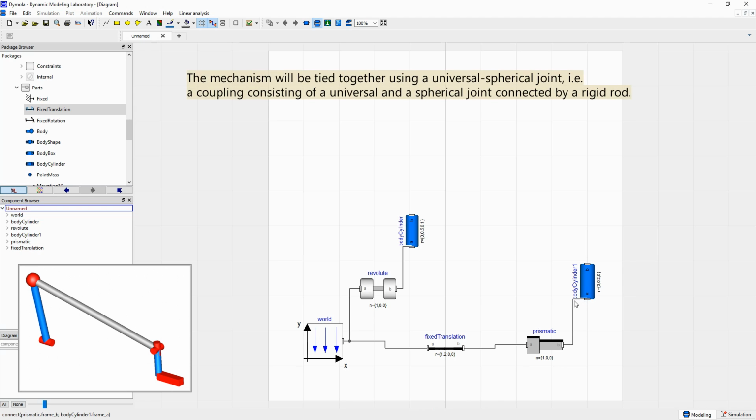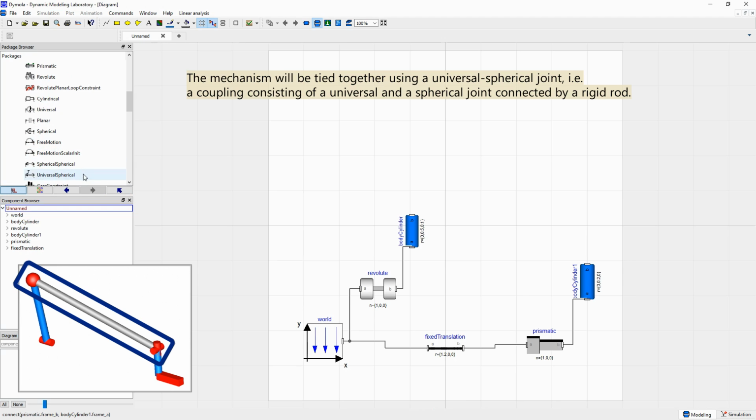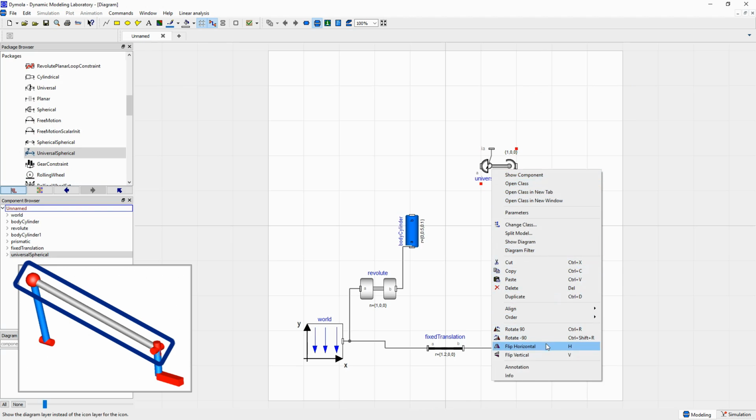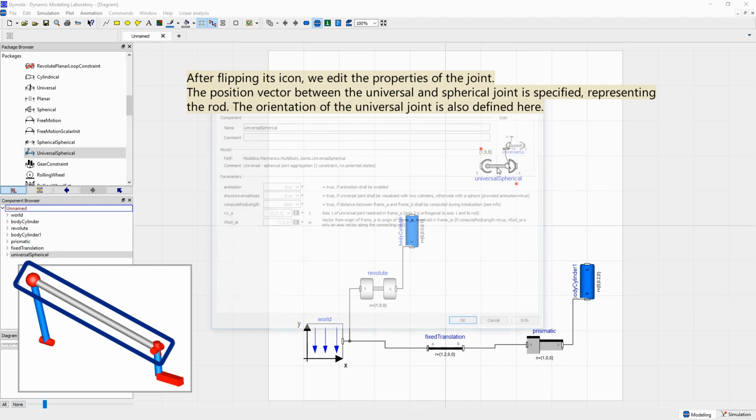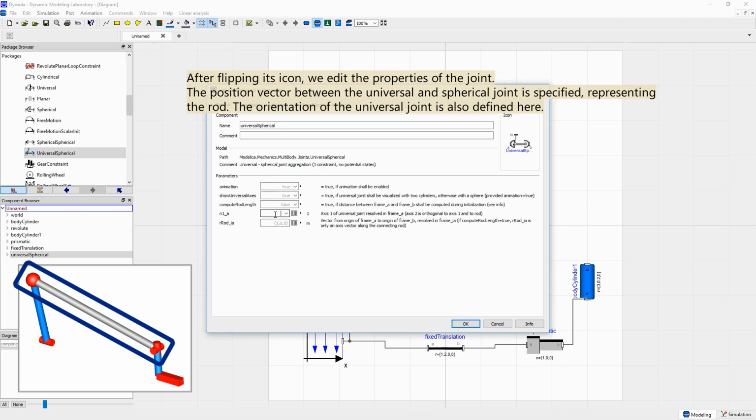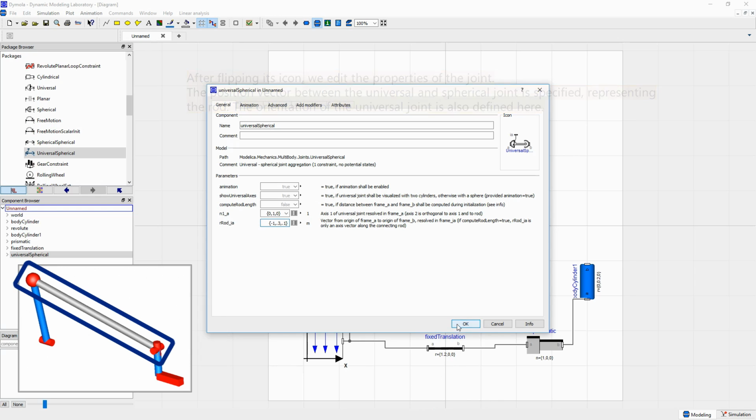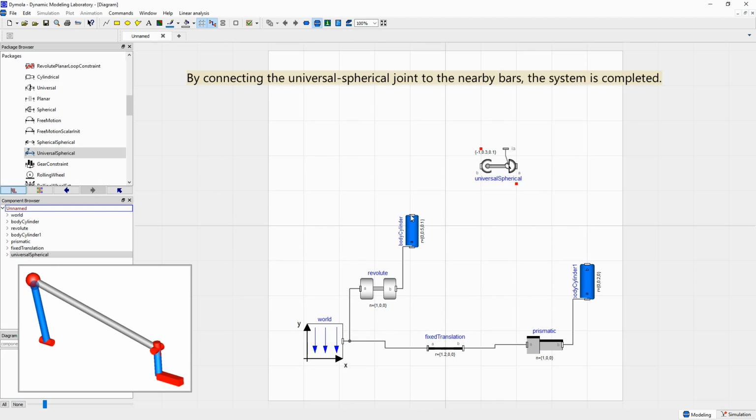The mechanism will be tied together using a universal spherical joint, that is a coupling consisting of a universal and a spherical joint, connected by a rigid rod. After flipping its icon, we edit the properties of the joint. The position vector between the universal and spherical joint is specified, representing the rod. The orientation of the universal joint is also defined here. By connecting the universal spherical joint to the nearby bars, the system is completed.